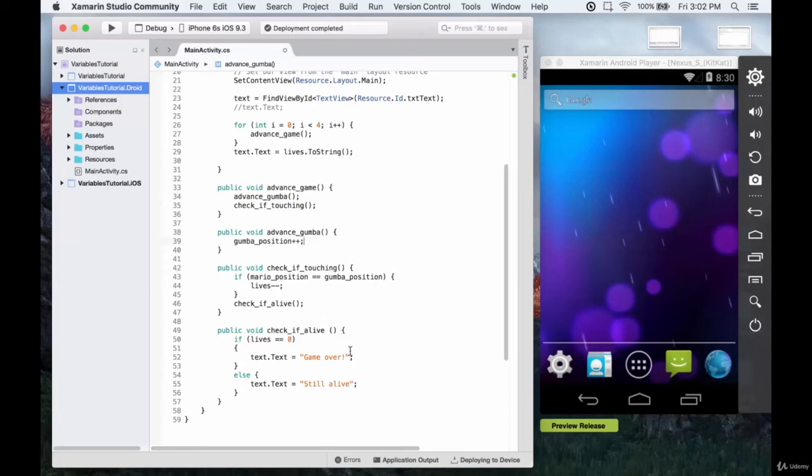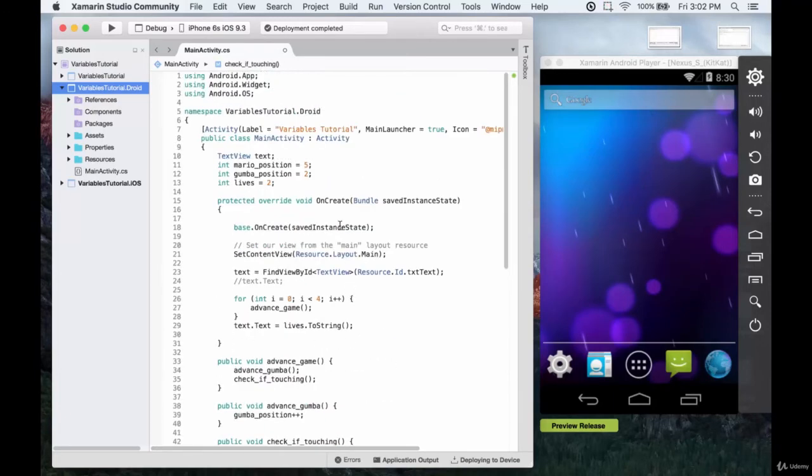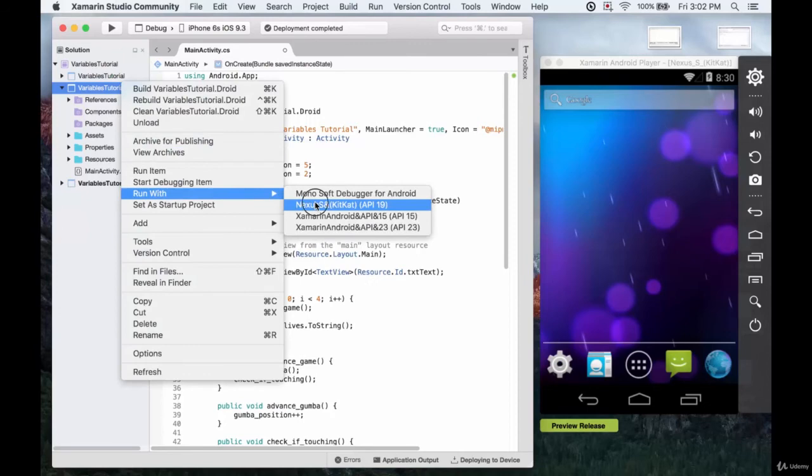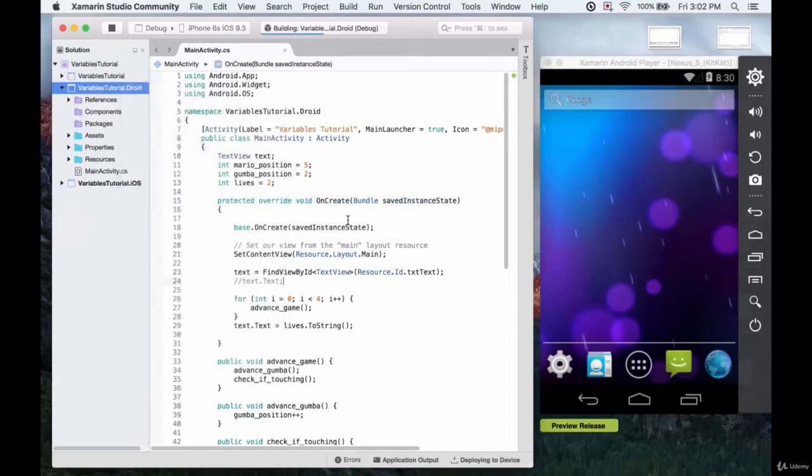4 times, and this check 4 times, and will have lost at least 1 life, because Goomba will move to position 3, then 4, then 5, then 6, and at some point it will have touched Mario, so it means it would have had the same position at some point. So we should have only 1 life left. So let's just check to see if it happens.